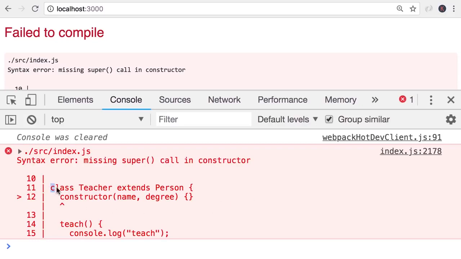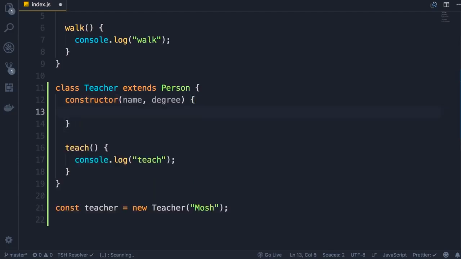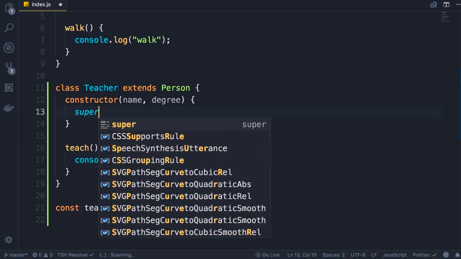This is where we're defining the teacher class. Right after that, we have the constructor. This is where the problem is happening. So back in the code, whenever we add a constructor in a child class, we need to call the constructor of its parent class. So here in the constructor, we have this special keyword super that references the parent class.